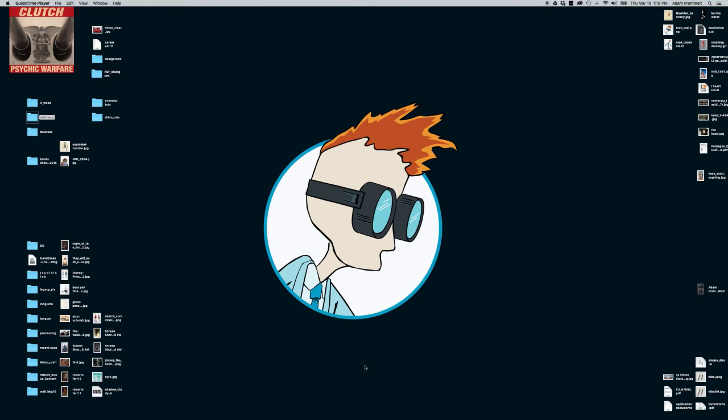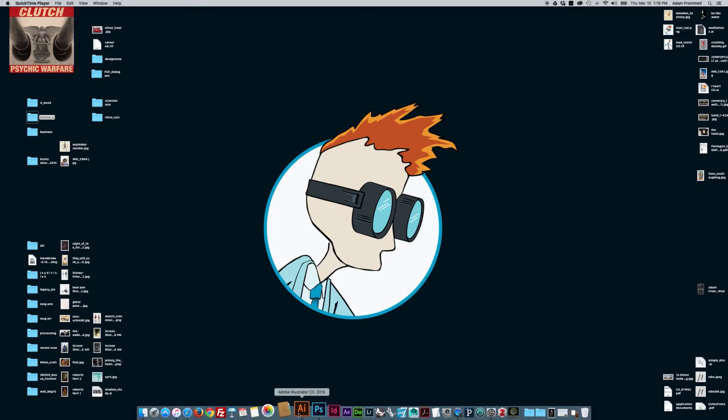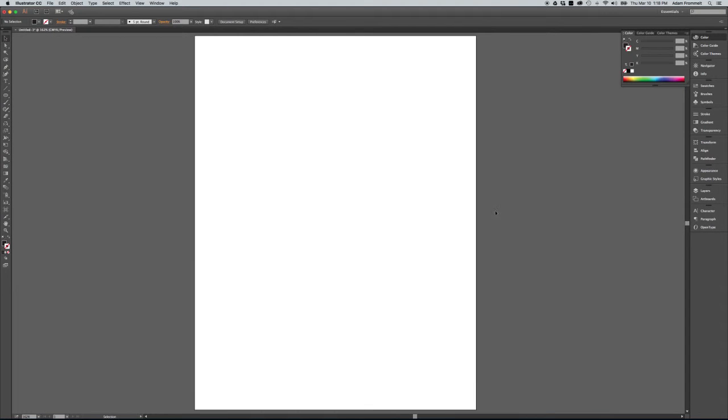Let's take a look at customizing and saving your workspace in Adobe Illustrator. Opening up Illustrator here, I have a clean blank document open. Manipulating and saving your workspace is independent of anything that you might be working on, any file you have open. So feel free to do this at any time.